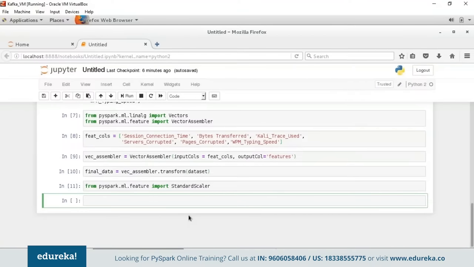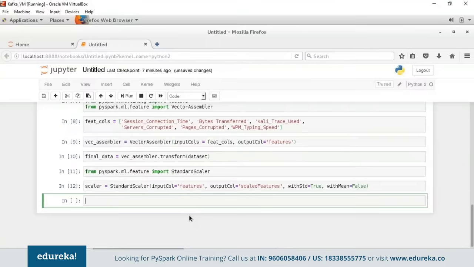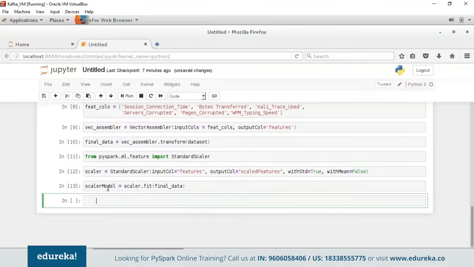Standardization of the data set is a common requirement for many machine learning estimators. They might behave badly if the individual features do not more or less look like standard normally distributed data. Now let's compute the summary statistics by fitting the standard scaler, and then let's normalize each feature to have a unit standard deviation.